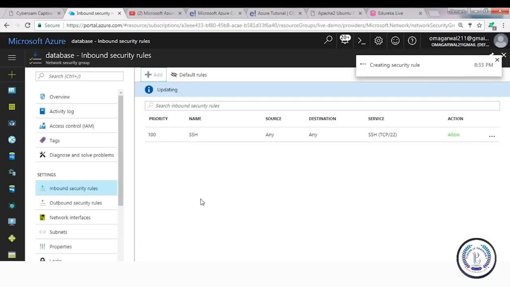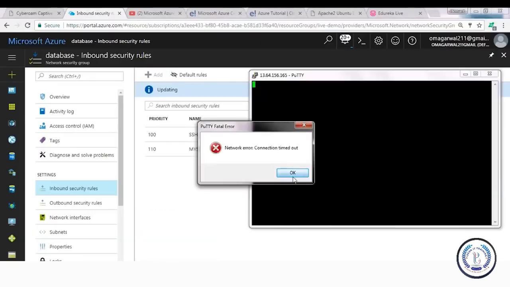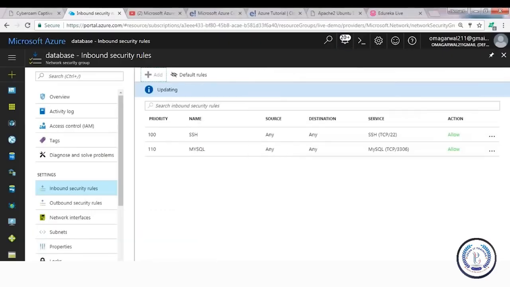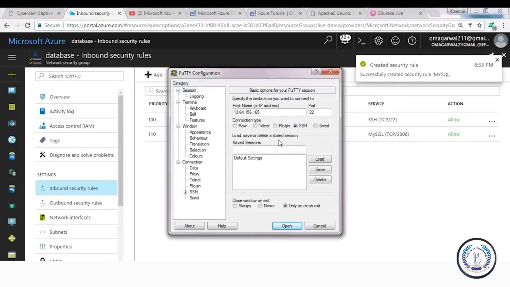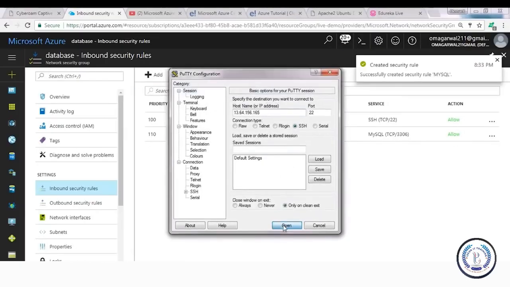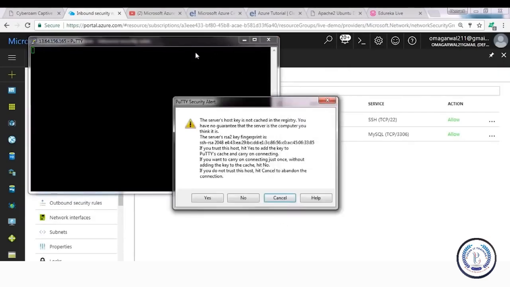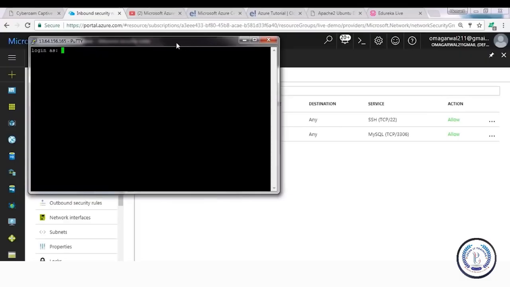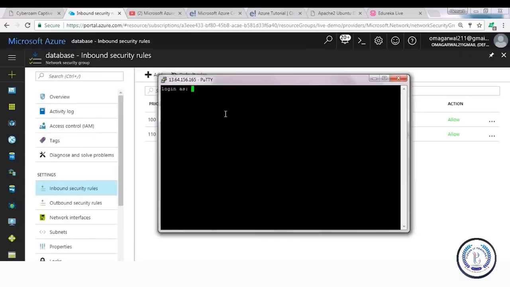And this is it, guys. Now the security rule will be created, and if we try now to connect to our database server, I'll be able to do so. I'll copy the IP address, click on open, say yes, and now it'll ask me for the login name. As you can see, the security rule worked. It is asking me for the login name and now the password. So I'll give the password for this.